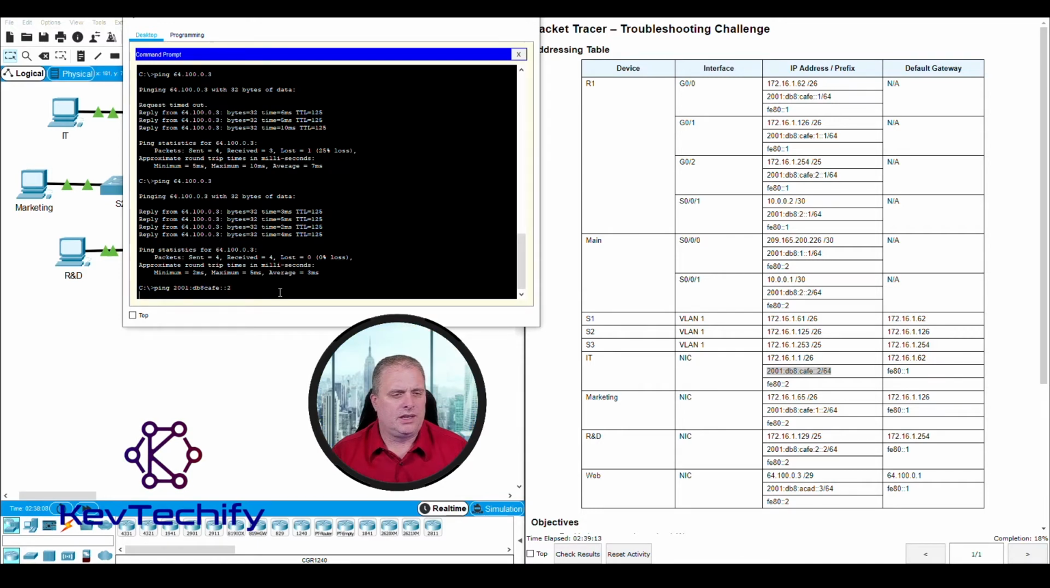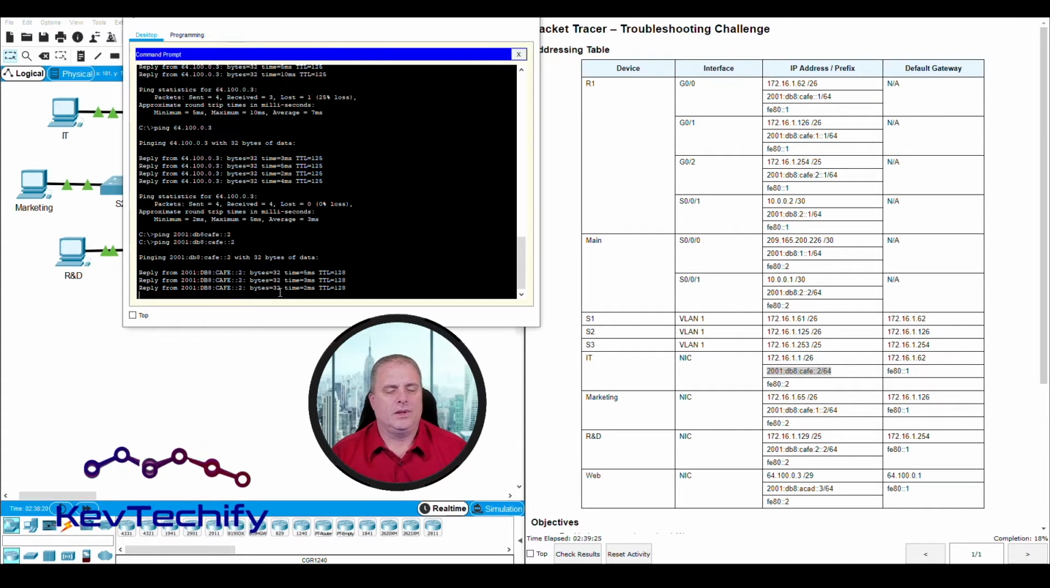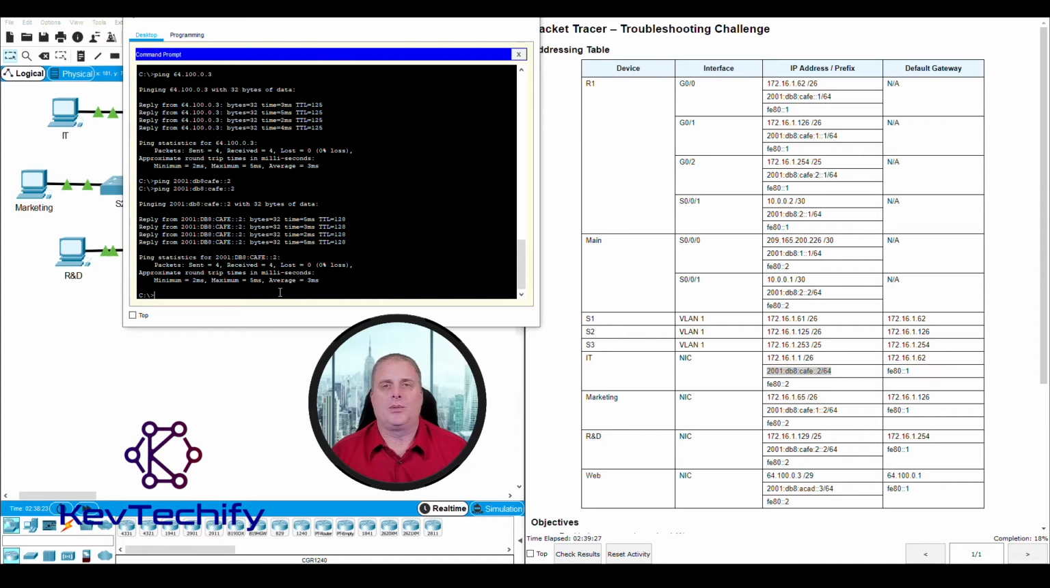Oh, and I did type it in wrong. I can see I'm missing a colon. I'm going to hit Control C, which just ends it out. Up arrow, come back over, arrow left, put in my colon. Now try it. There we go. I am pinging my own IPv6 address, and that worked.